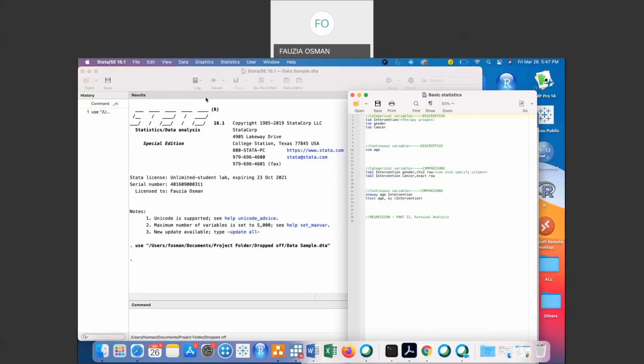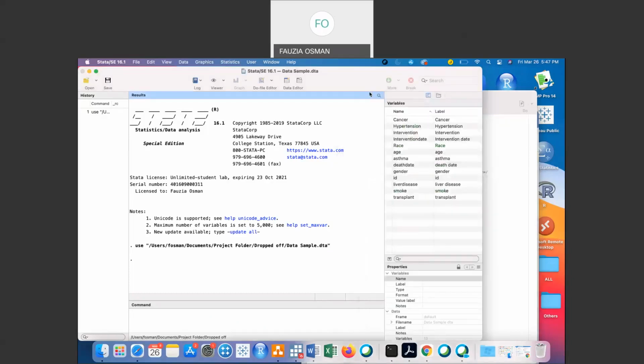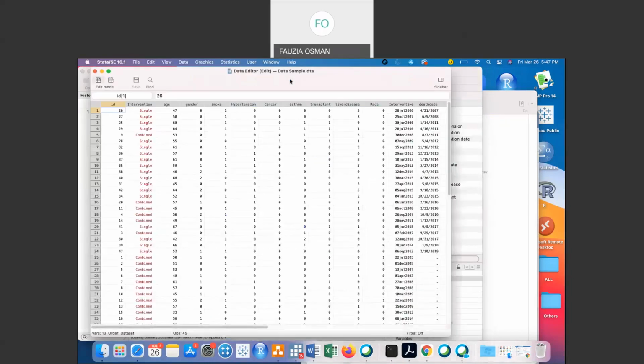So I have a basic data set here that I will use for this demonstration. Let me pull that up. So here is the sample data set. This is a very small data set that has a few variables.